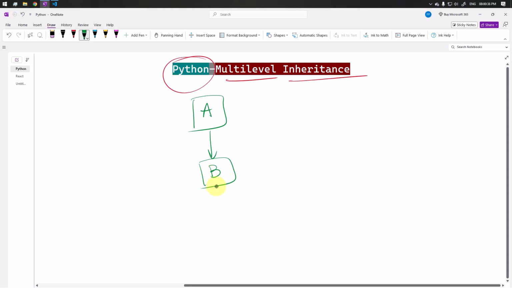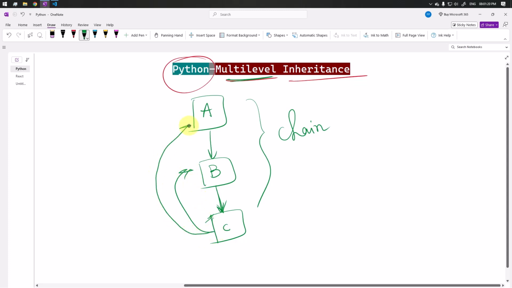Now suppose we have another class C, and the class is derived from class B. So here it creates one chain of inheritance. This type of inheritance is called multi-level inheritance. Here the child class C can access properties and methods of class B, and also it can access the properties and methods of class A.